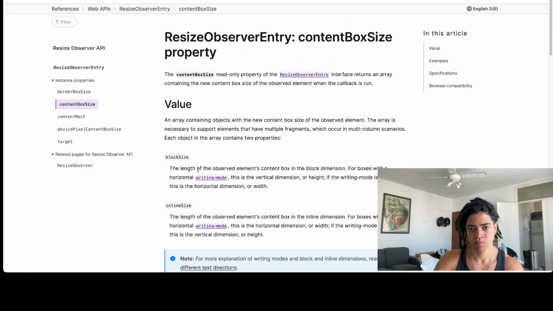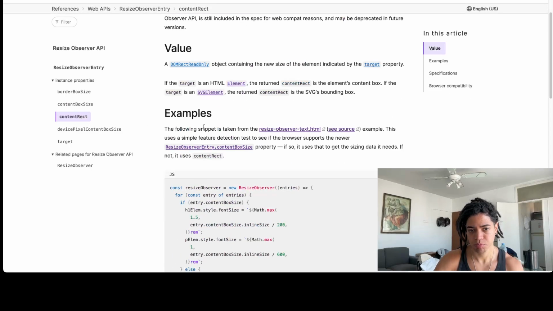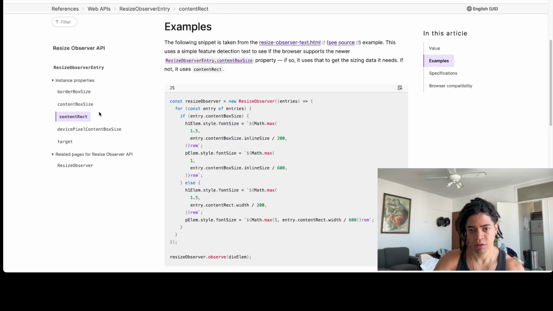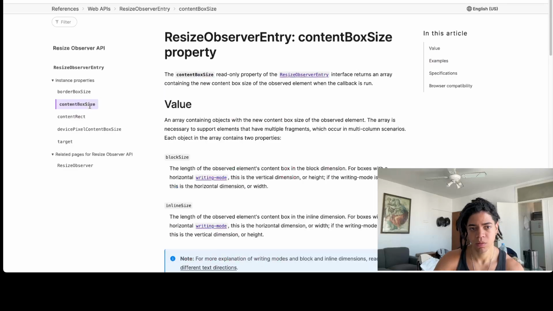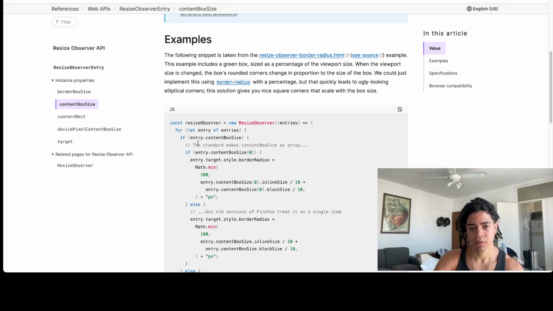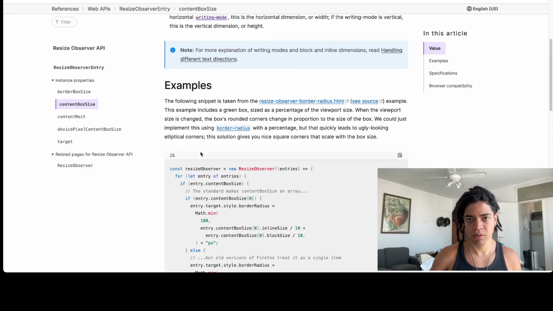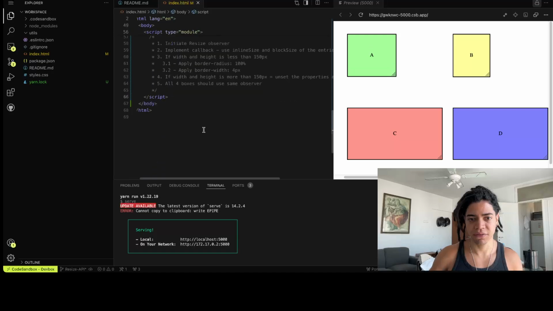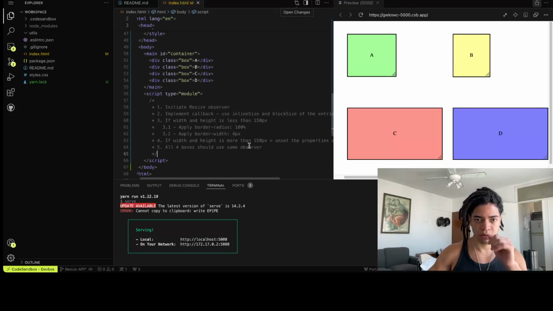Content rect, and the content box size. Because what we're going to measure is that content box size. It is quite interesting because it gives you that. So in browsers like Firefox here, let's see what it's doing here. So here we're going to get the container, right?